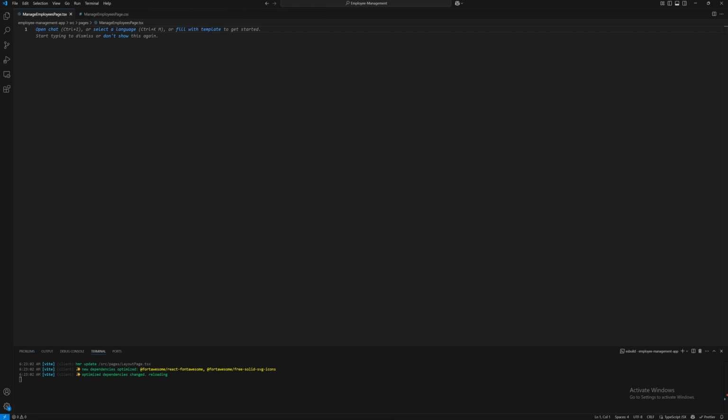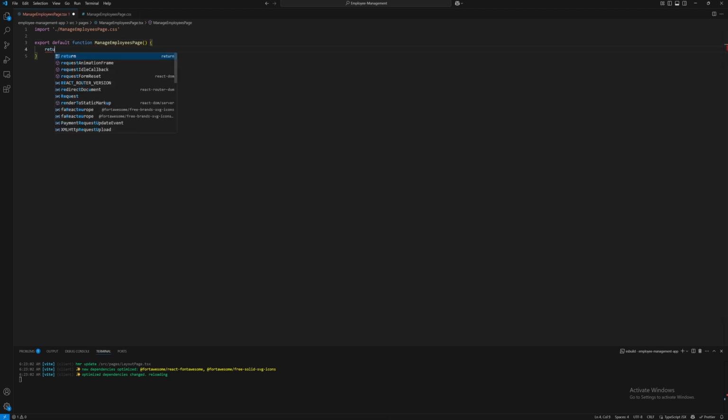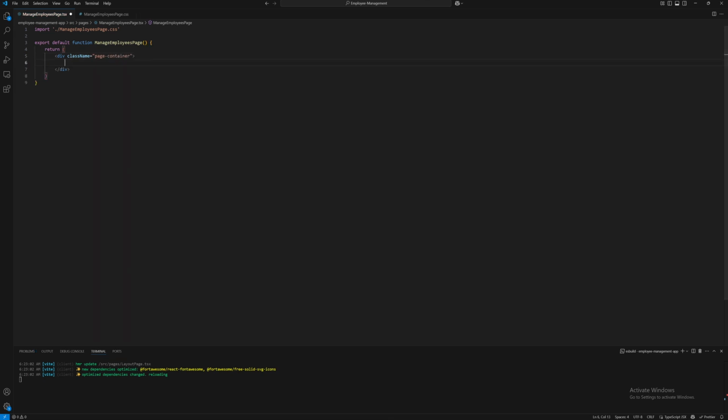The first thing that we want to do is import the manage employees page.css. Then we say export default function manage employees page. And inside, we'll set up a quick return statement. Inside the return statement, let's have a div with a class name of page container. And inside of our page container, we're going to have the manage employees text. That looks good. Now we have our skeleton.